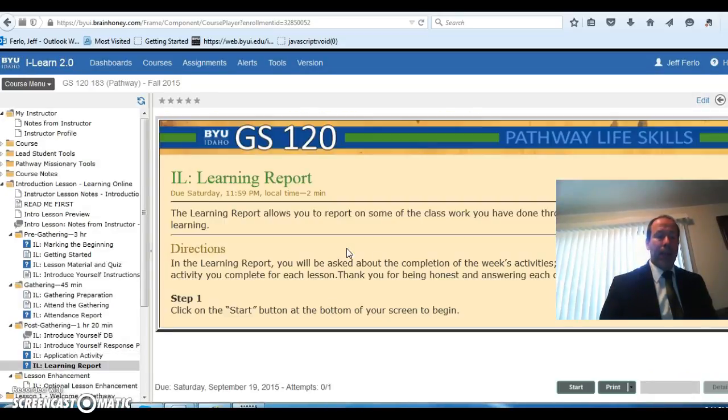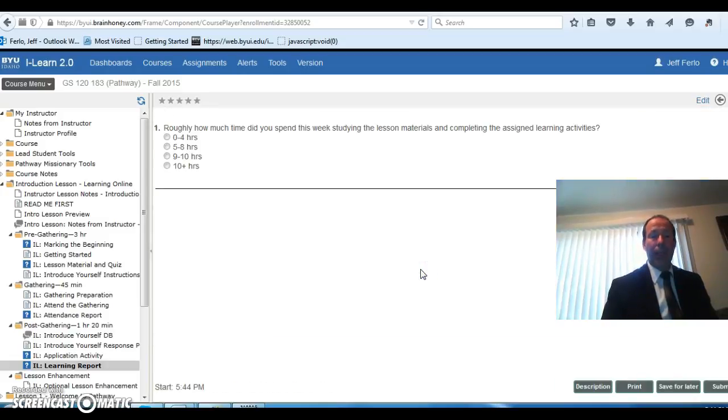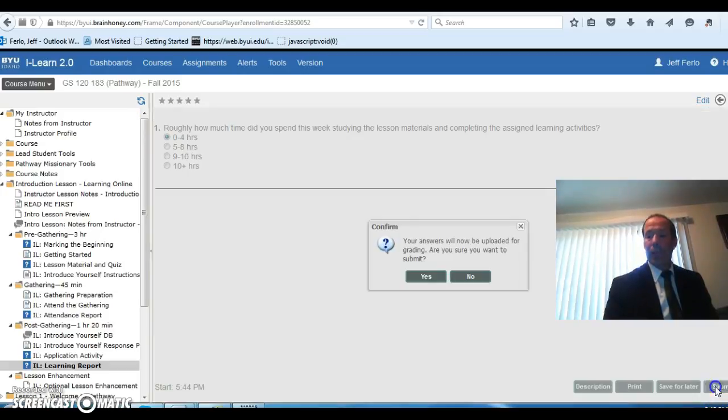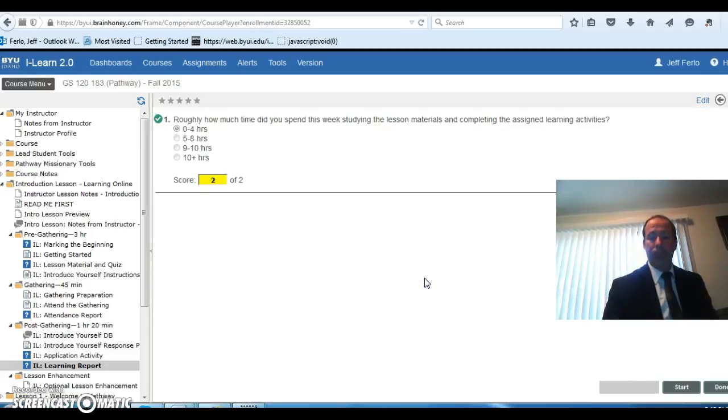And then the application activity. A lot of times what happens is that we don't learn enough to apply, or we think we're just learning information for the sake of learning information. But it's really important that we apply the things that we get, and so you need to take time to do that. So look at the hours that you put in. If I put 0 to 4 hours, that's probably not enough. If I submit, it tells me I'm going to submit and I'll get that information from you as well. Okay.